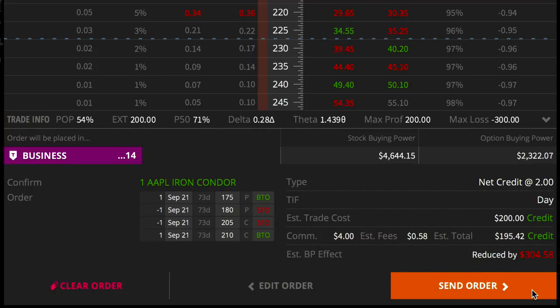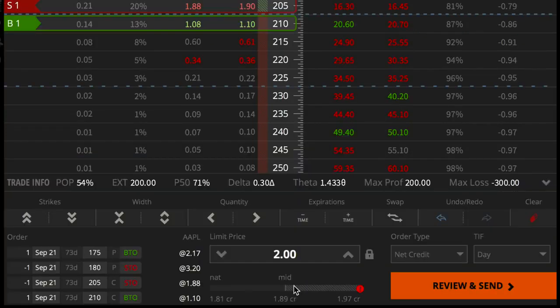If I'm okay with this, I can click the orange Send Order button, at which point this becomes a live working order until it gets filled or canceled, and you'll see that in your activity section. Or I can decide to make some changes if I don't like what I see and click on Edit Order. That'll take me back to the previous screen.